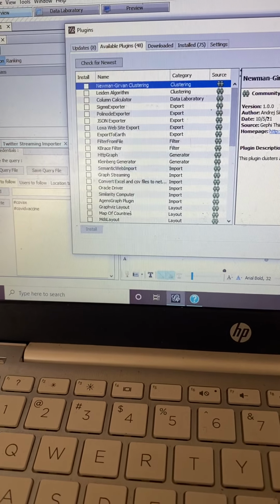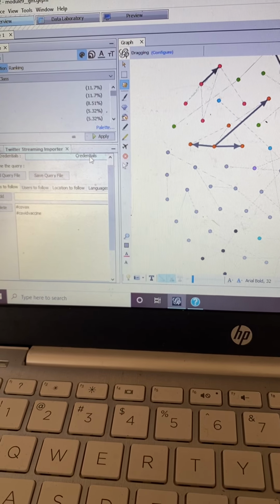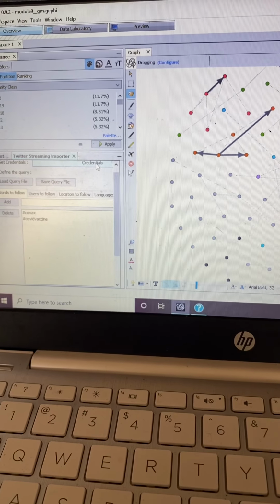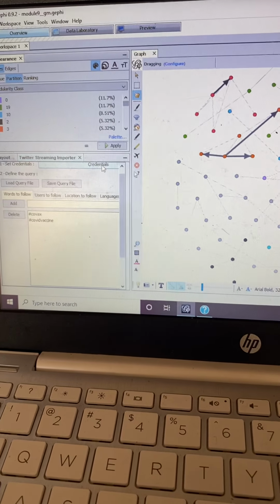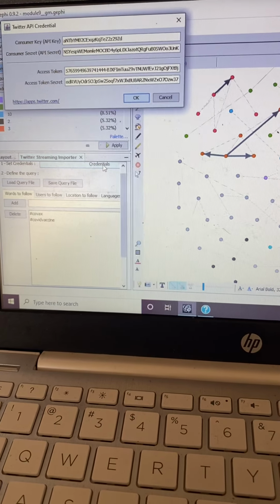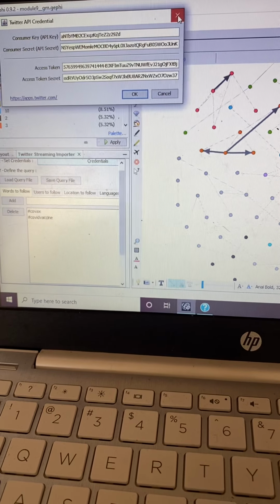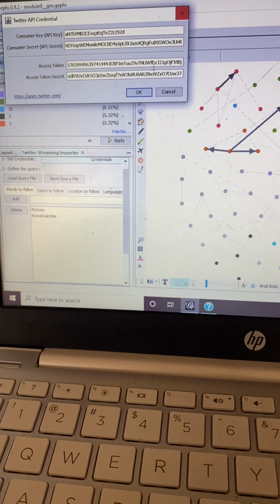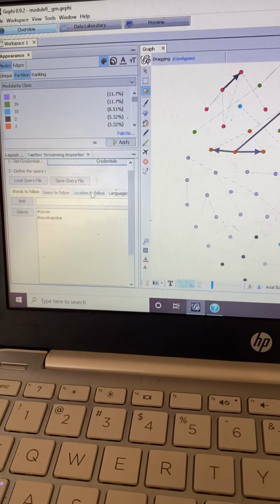After you do that, you go into your credentials. You click on credentials. When you have created your Twitter developer account, on that account, that's where you will be able to access your token keys, your access token key, your access secret key. And then once you have that, you put that in. And then once you put all these things in, then you're ready to go.